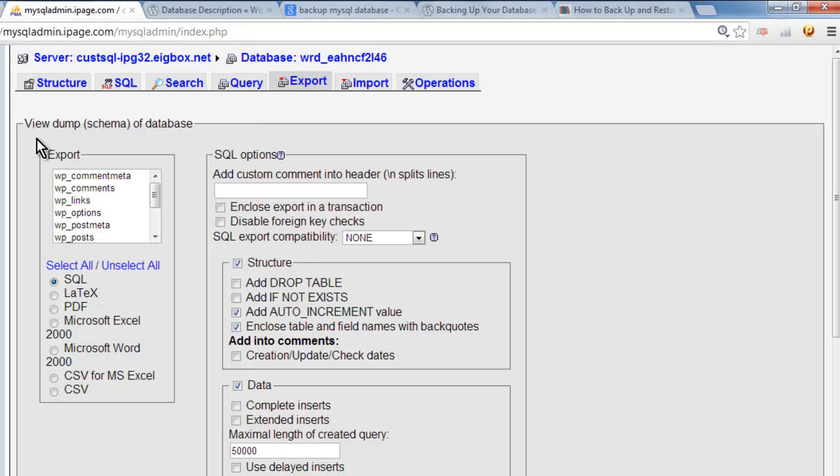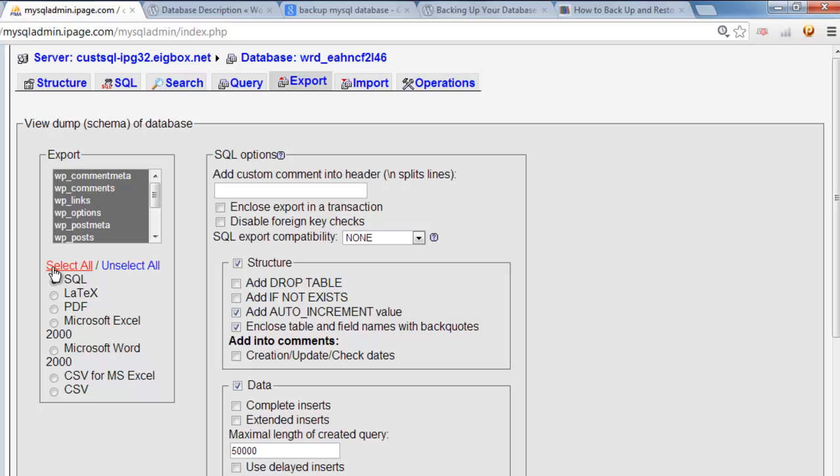Now this is what your database is going to back up, and this is what you want to be careful with. So here you've got a list of all the tables which we had before. Click on select all, because you want your whole database backed up. The next box we're interested in is the structure box.